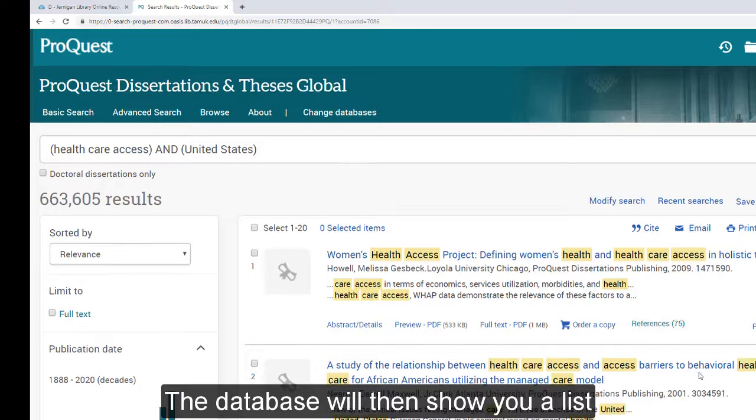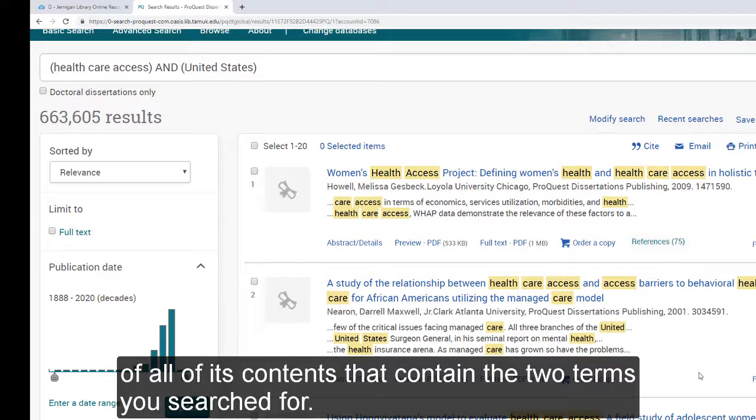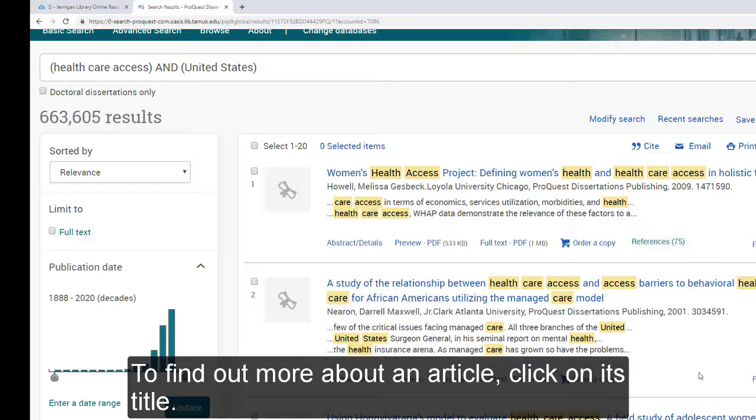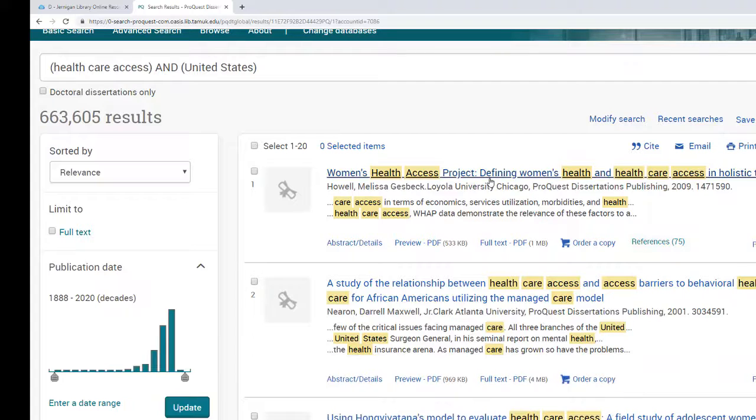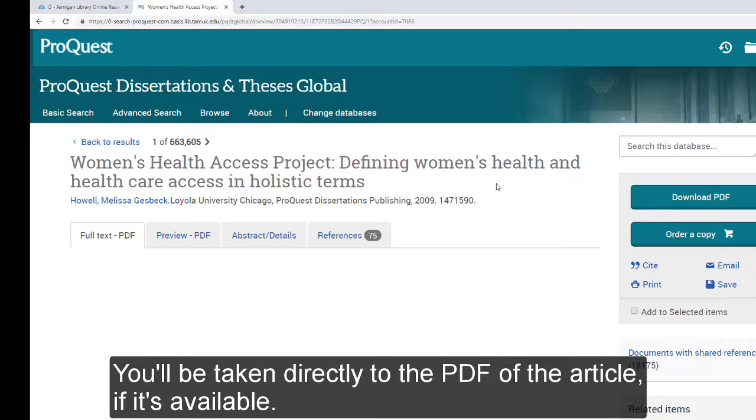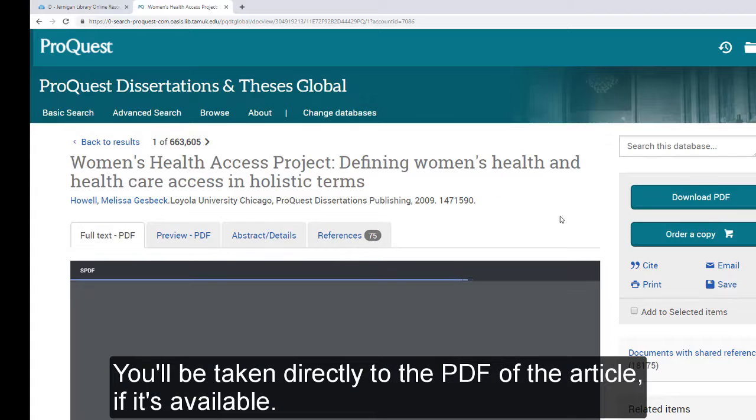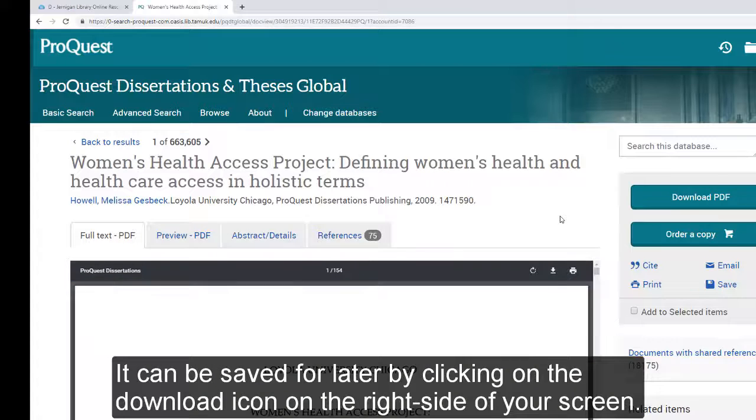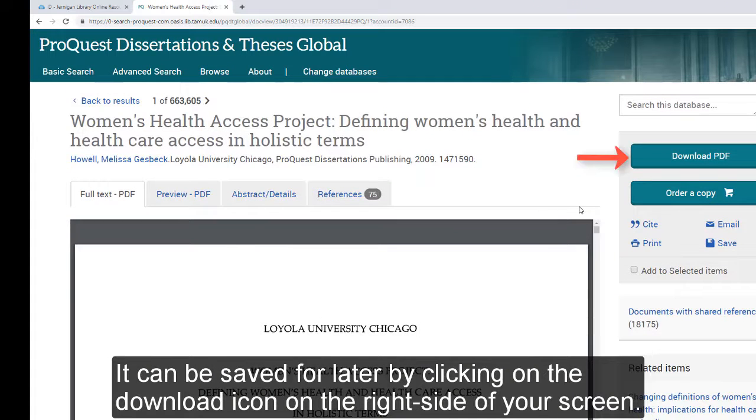The database will then show you a list of all of its contents that contain the two terms you searched for. To find out more about an article, click on its title. You'll be taken directly to the PDF of the article, if it's available. It can be saved for later by clicking on the download icon on the right side of your screen.